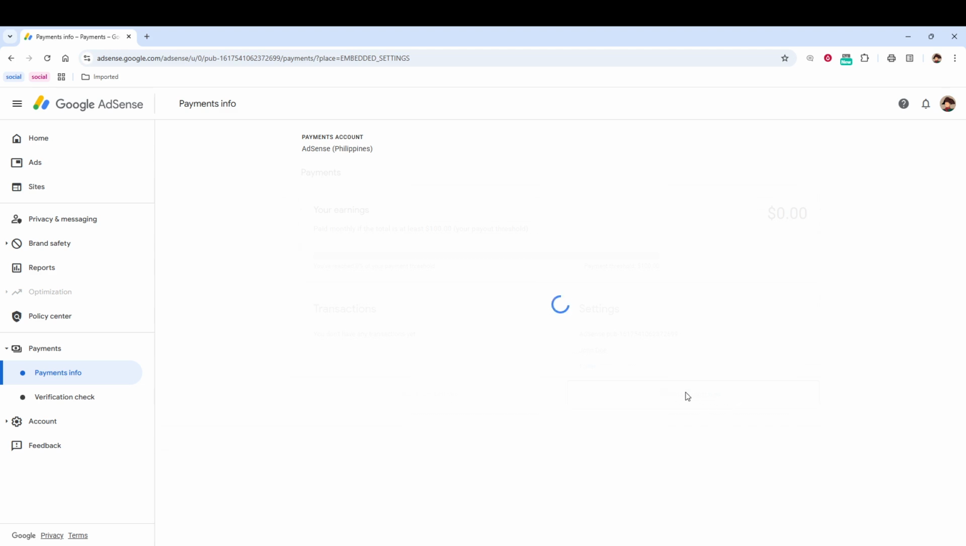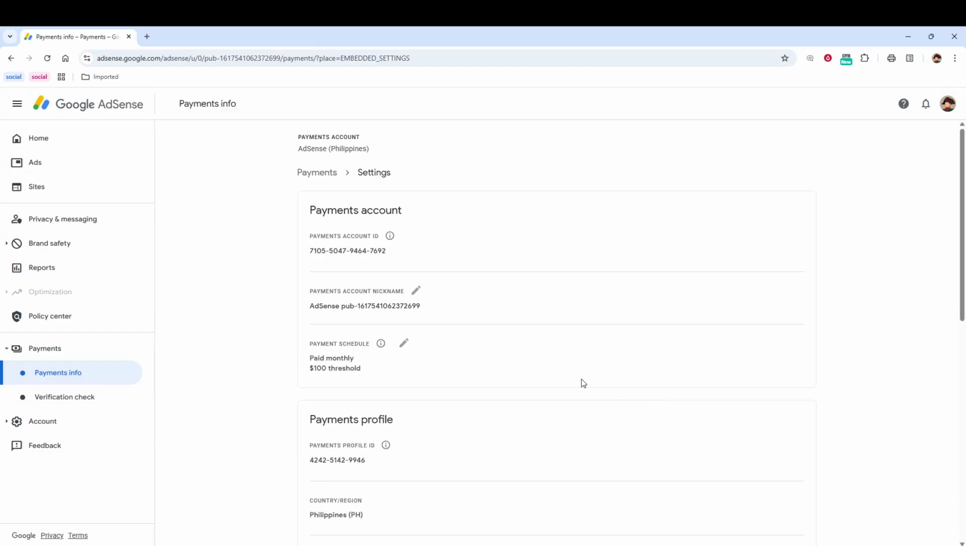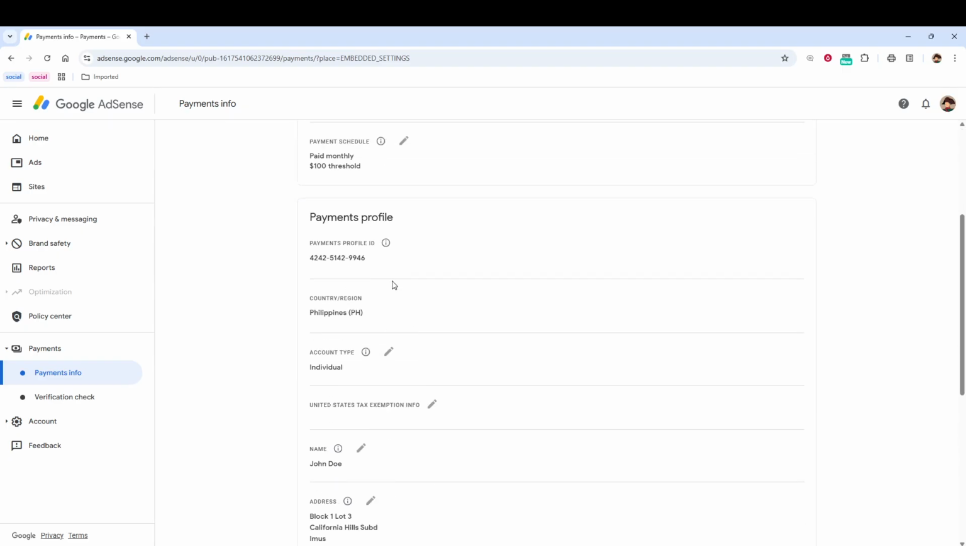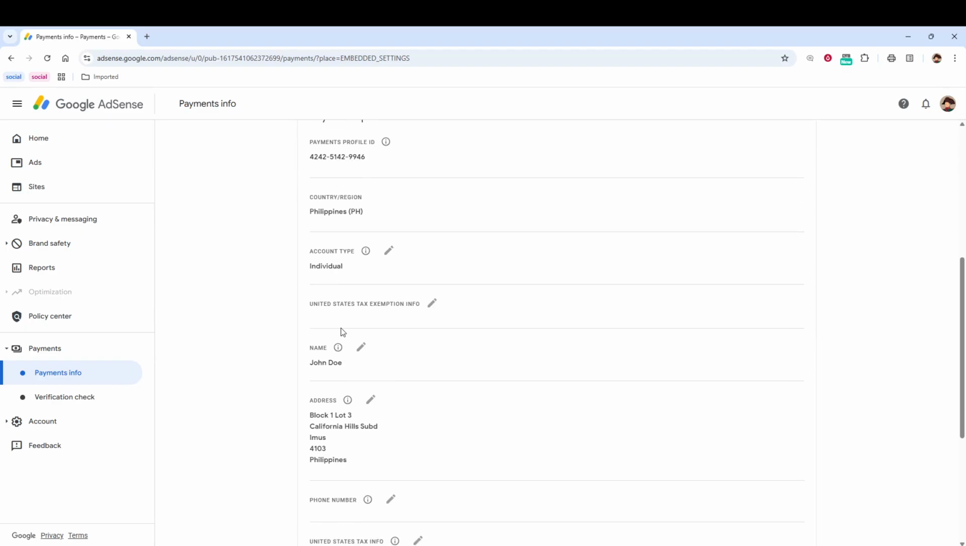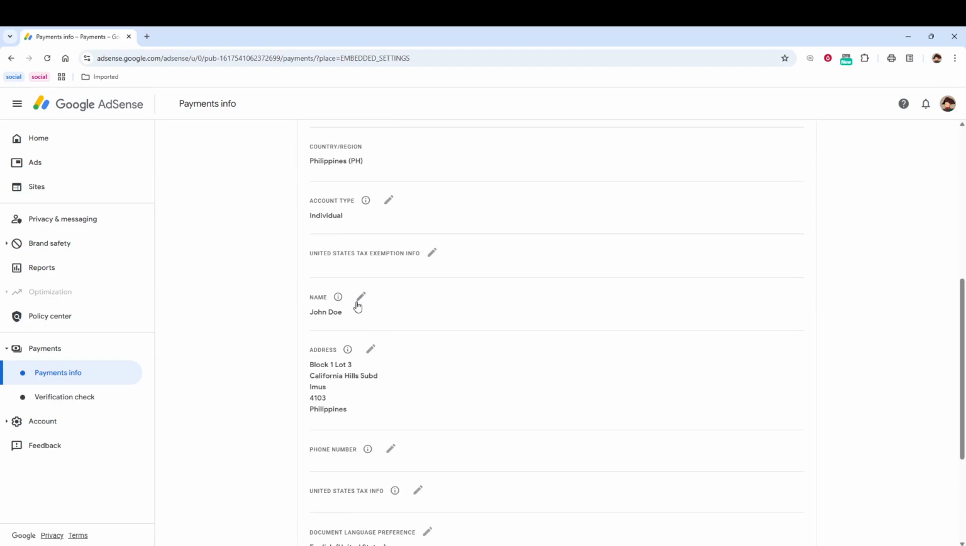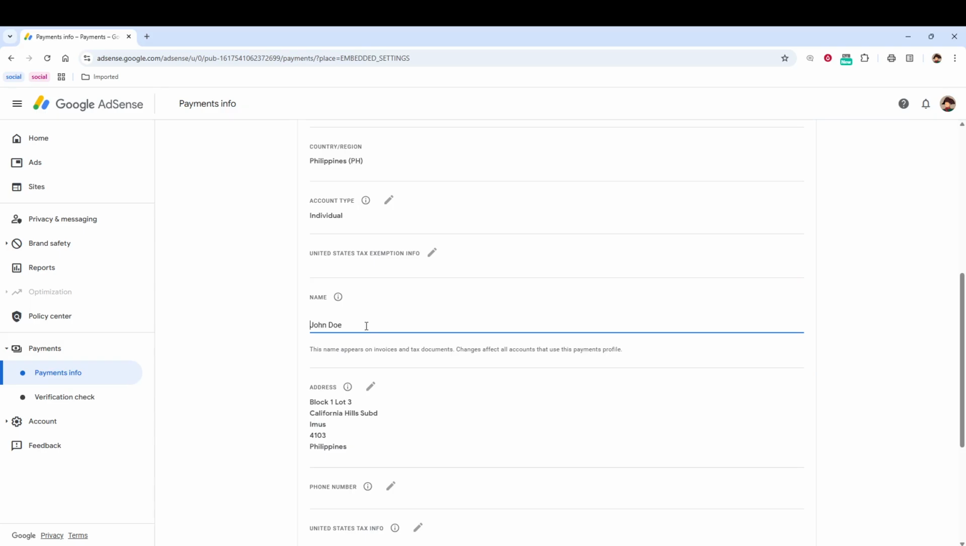In the Settings section, click Manage Settings. This opens the controls for editing parts of your payments profile. Now locate the Payments Profile section. Inside it, you will see Name and Address, and next to that there will be a small pencil icon, which is the Edit option. Click that pencil icon to open the fields you can change.